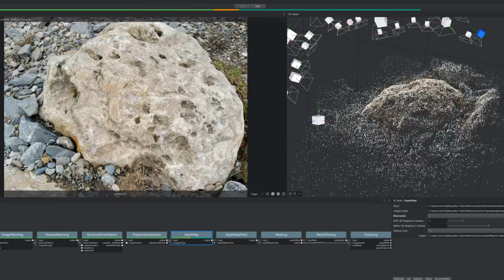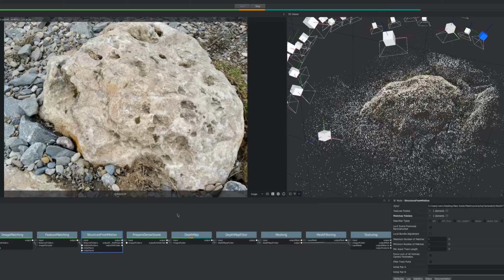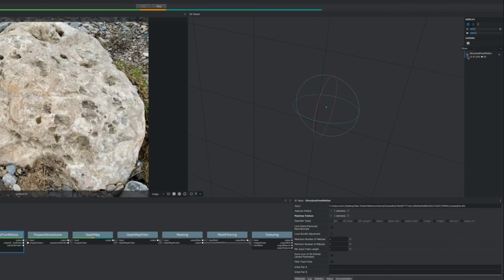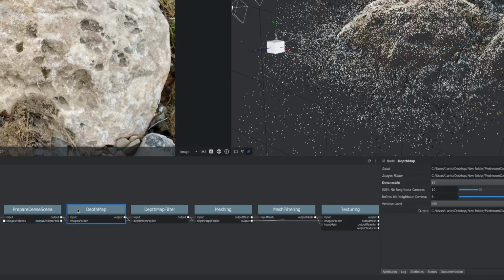If you don't see the point cloud on the right, you just have to double click structure from motion and it will appear right here. You can turn it on, turn it off, or hide it and show it again, and get rid of it if you don't really need it, which we don't. Now that that's done, we can go ahead and go to the depth map.